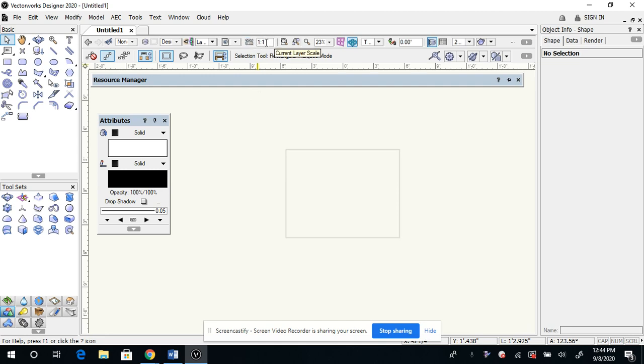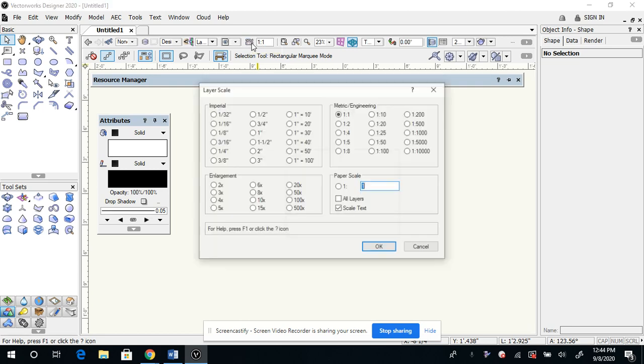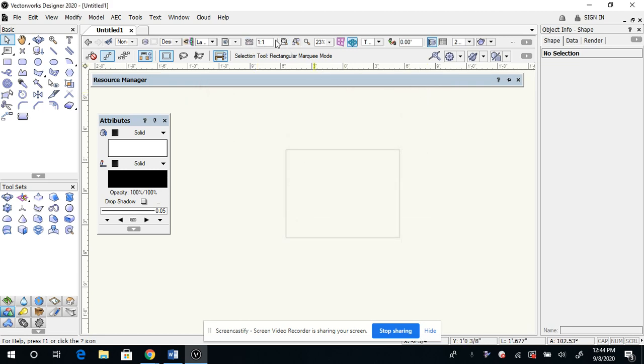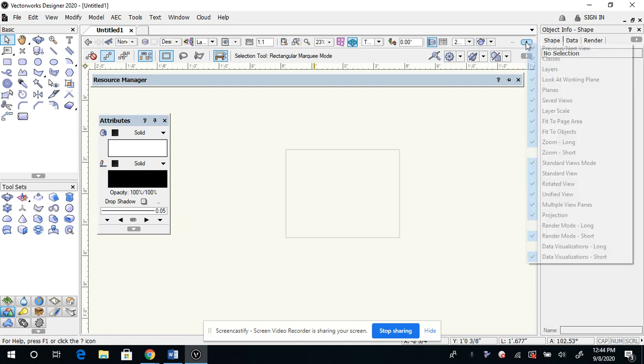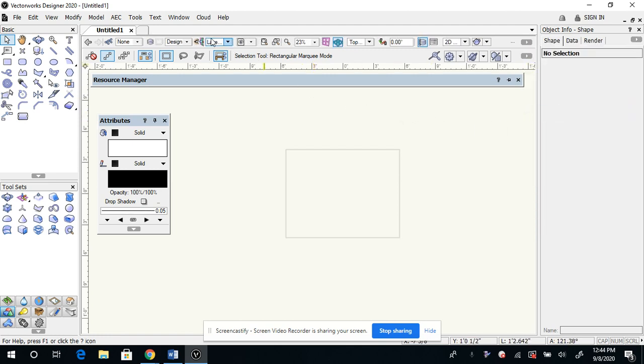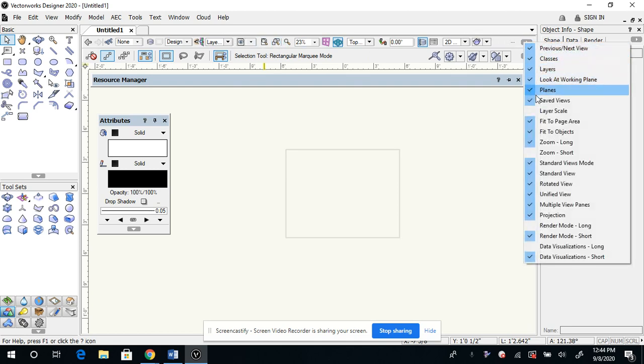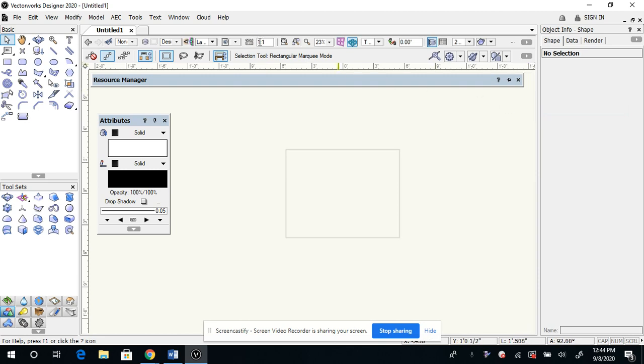Now, if that layer scale icon isn't there, we might need to turn that layer scale icon on. The way that we do that is out here at the end of the view bar. I'll just make sure that I have a check mark next to layer scale. See, it disappeared now because I turned it off. But I'm going to go back, turn layer scale back on, and now I can make sure that I have my scale set to 1:1. Mine had defaulted to 1:48. That's a common scale that we use in architecture.